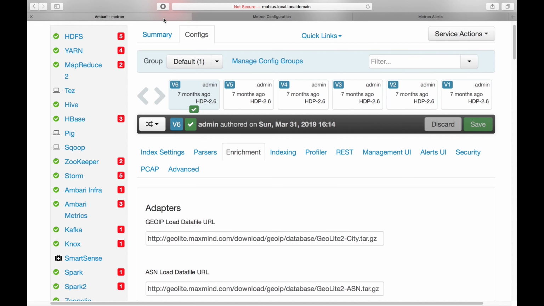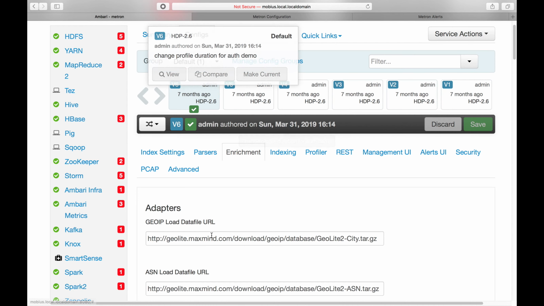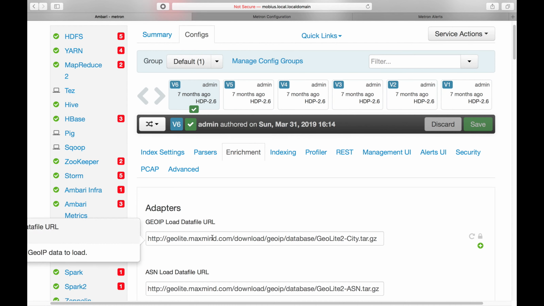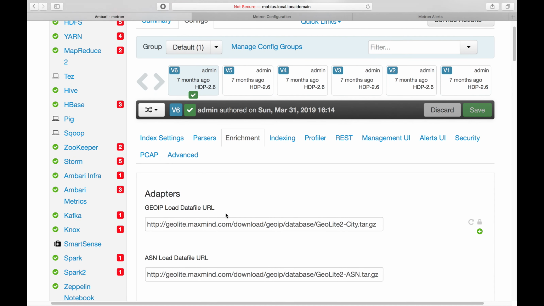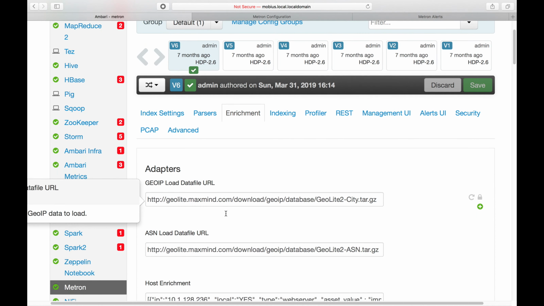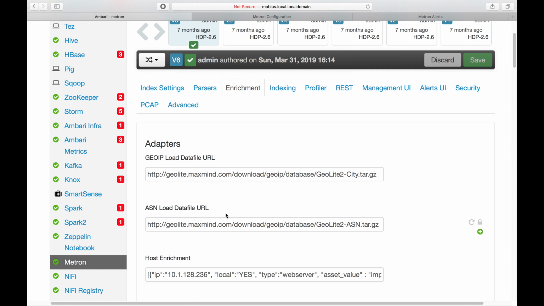Metron is able to geolocate these IP addresses because it's loading in a data file, and the location of this data file can be downloaded from an HTTP request from the MaxMind site, or if you're not connected to the internet, you can also download that data file and store it locally so that you can then load it into your Metron configuration.